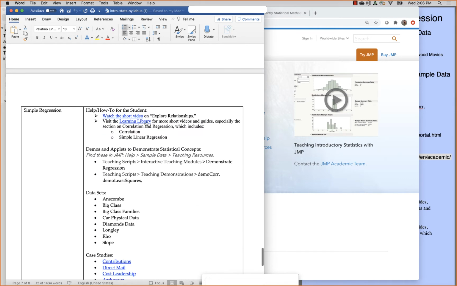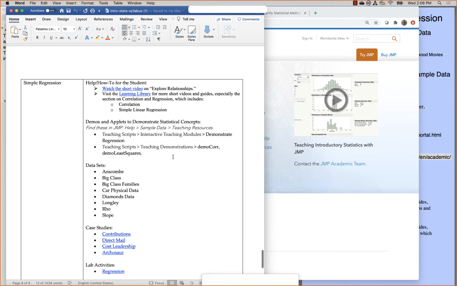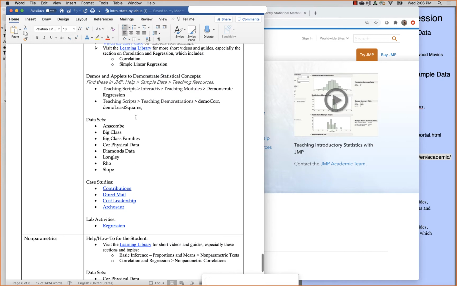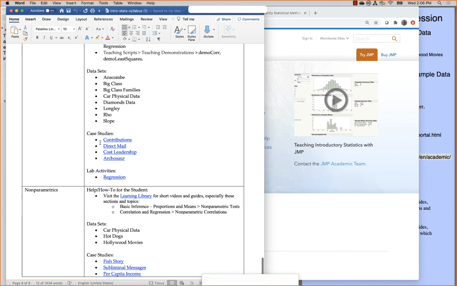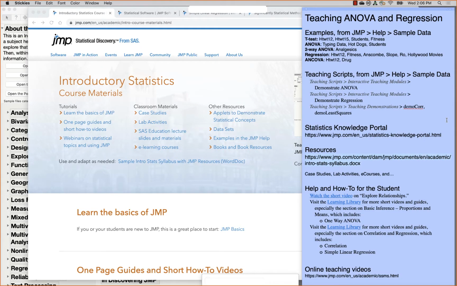And then for simple regression, again, links to some videos to help your students, pointing out some teaching resources built into the software, pointing out some data sets that are great for examples, pointing out the relevant case studies, and lab activities. There are also some lab activities available already developed. So this document is going to be a summary of a lot of those resources, and that's why I wanted to point that out to you.